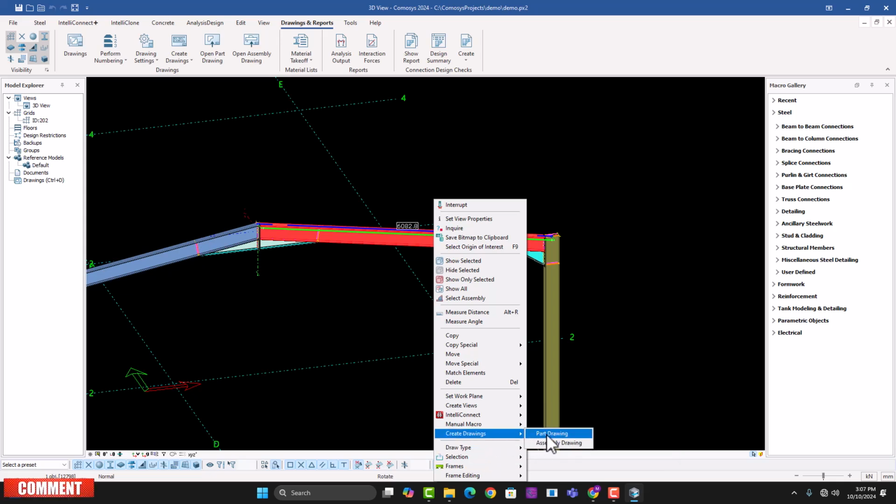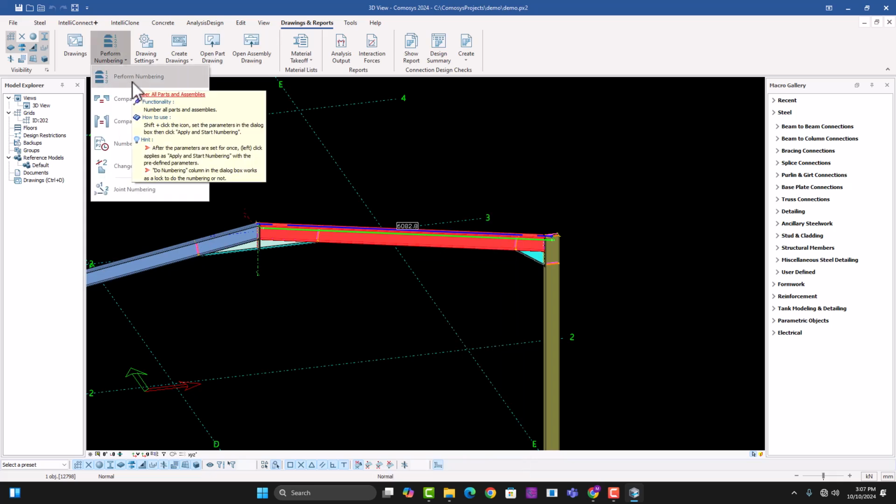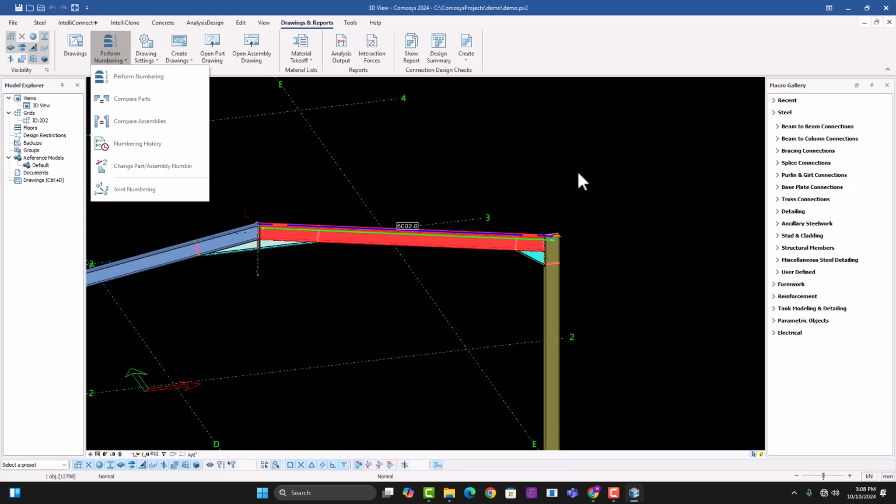So remember, I repeatedly have said, to create a drawing in COMOSYS, first of all, you have to perform numbering. This numbering creates identifiers of the parts you're trying to create. So that will help COMOSYS to number or label any detail that you need using the identifier that you had just created, automatically, by clicking this drop down arrow and picking the first option, perform numbering. That will help COMOSYS to create drawings like that.